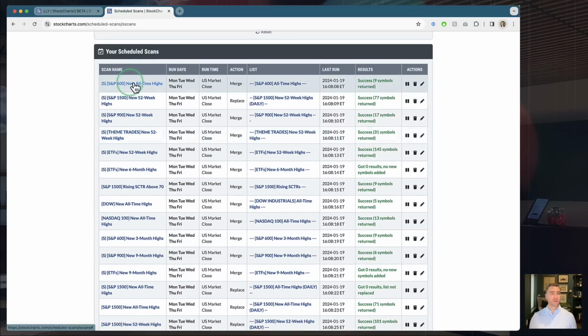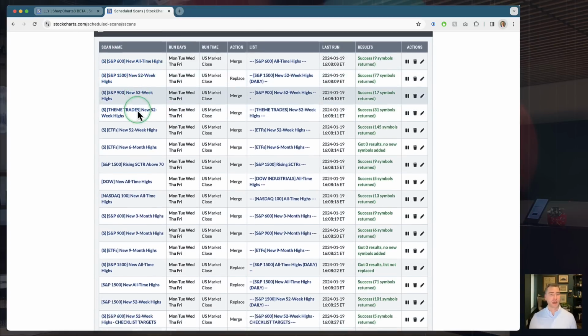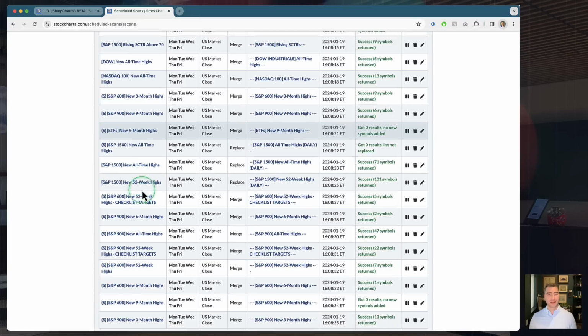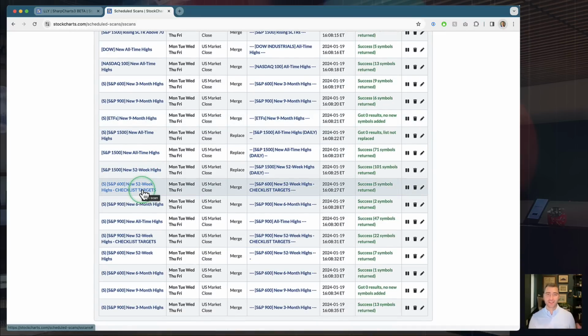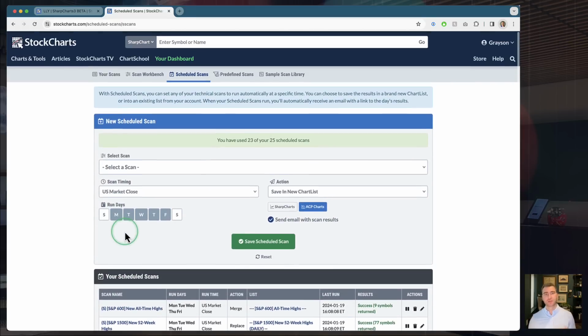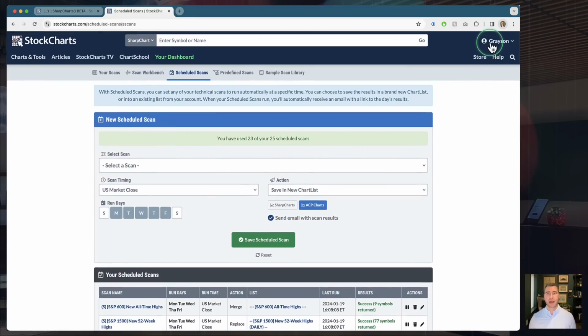You can see it's very, very similar. We've got S&P 600 making new all-time highs. We've got S&P 1500 making new 52-week highs. We've got the Dow stocks making new all-time highs, and the NASDAQ 100 as well, two of the other universes that I like to look at. We've got S&P 900 making new 9-month highs, all of that kind of stuff. As I said, these scans really do kind of power my process. So all of these scans I've actually set up and scheduled to run automatically in my account.